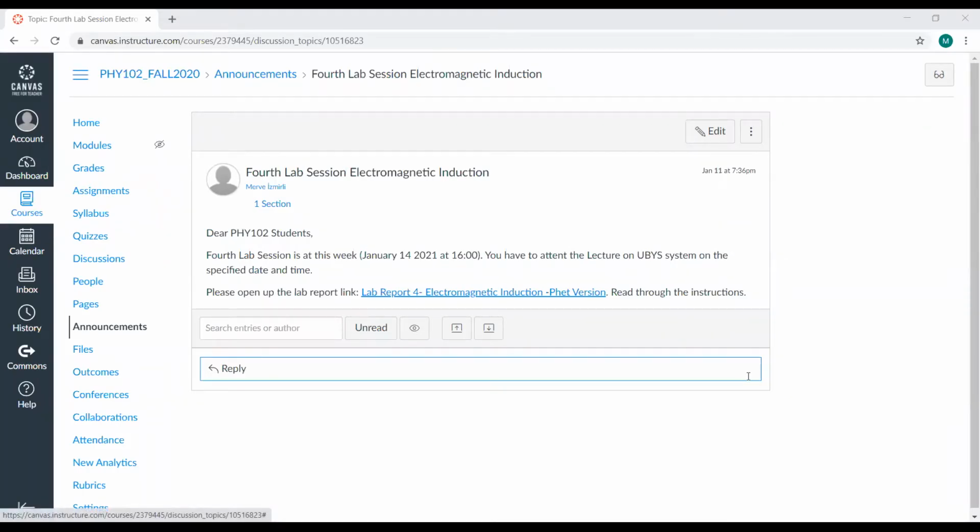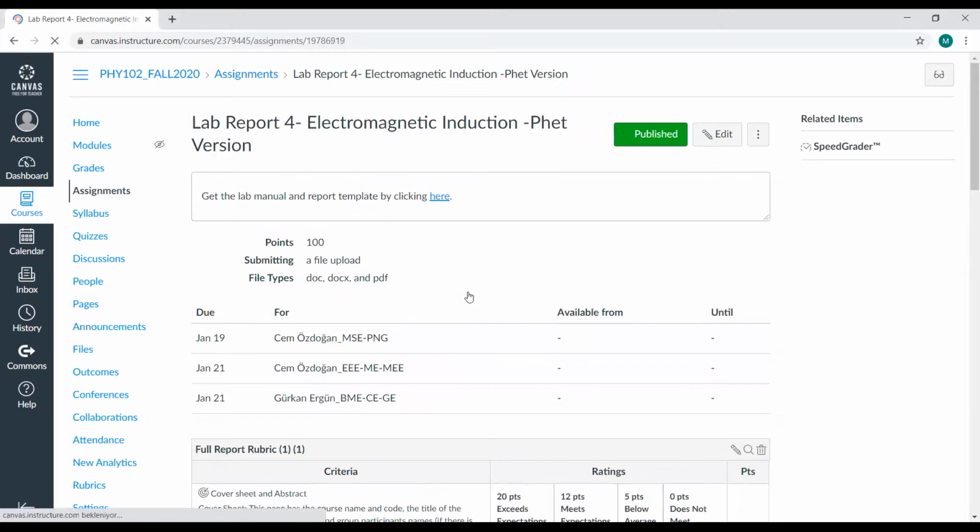Today, we are going to discuss Faraday's electromagnetic lab. And for this, just come to the link given to you in the announcement. This link will take you to this page. And to get the report template, just click over here.